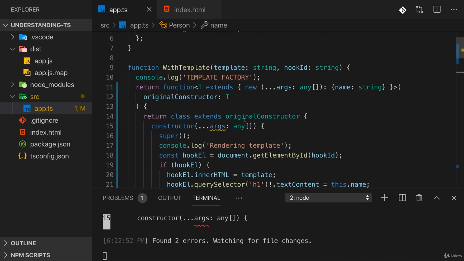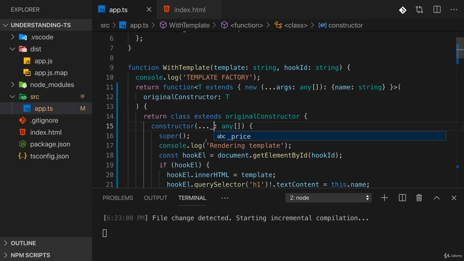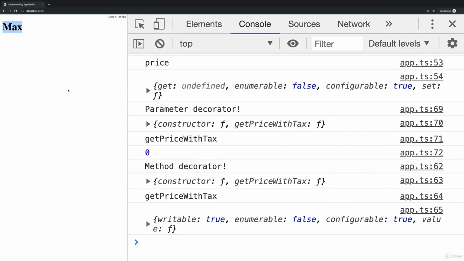Now I get an error here when I try to compile this because I'm not using args here. We can change this to an underscore to tell TypeScript that we know we don't use it and that we want to ignore this. This is a valid parameter name. It's just a special name which TypeScript takes as a "I get it, I need to accept it, but I won't use it" parameter. And with that, it all compiles, and if we reload, you see, we still see Max on the page here.